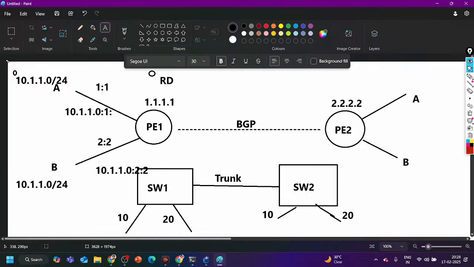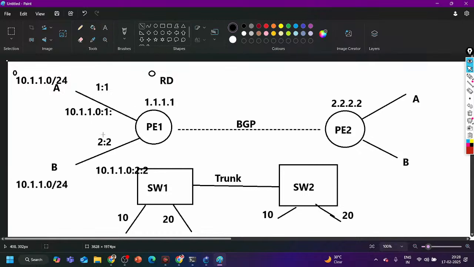But sir, we have already done that through VRF, right? Yesterday, in the last class, through VRF we divided the routing table of the router. Correct. Now there are two routing tables on this PE router, but the PE router is going to advertise both prefixes, VRF A and VRF B, to PE2. How will PE2 get to know which prefix belongs to VRF A and which belongs to VRF B? See the example here.